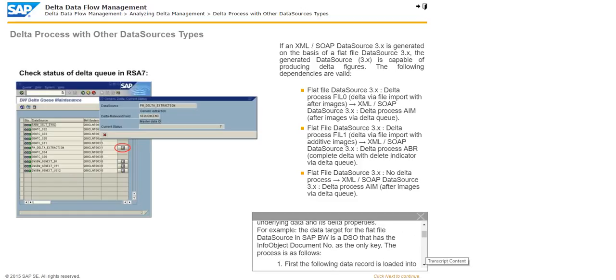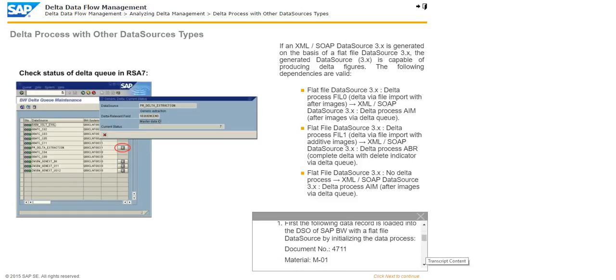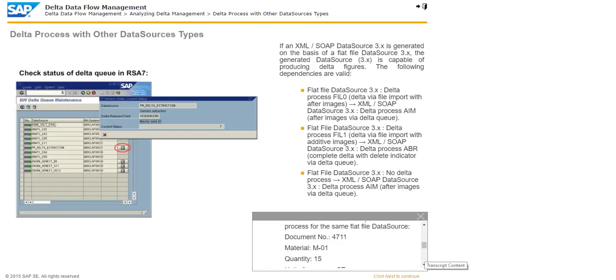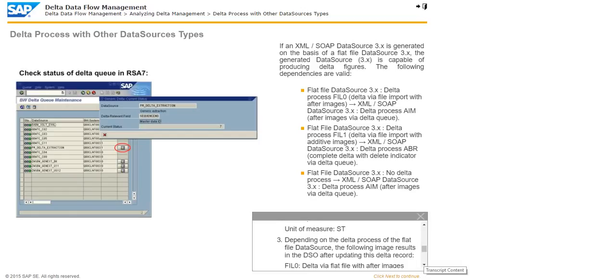First, the following data record is loaded into the DSO of SAP BW with a flat file data source by initializing the data process: document number 4711, material M01, quantity 12, unit of measure ST piece. Then the following change record is transferred to SAP BW as part of a delta process for the same flat file data source: document number 4711, material M01, quantity 15, unit of measure ST.